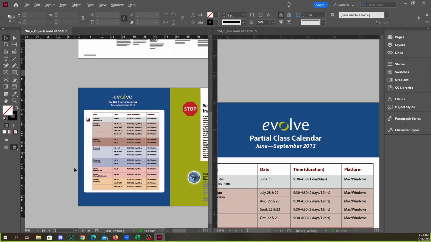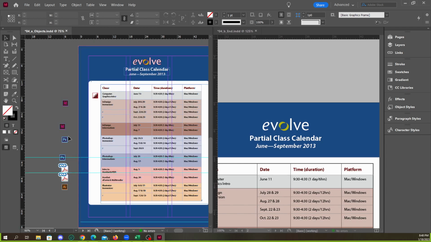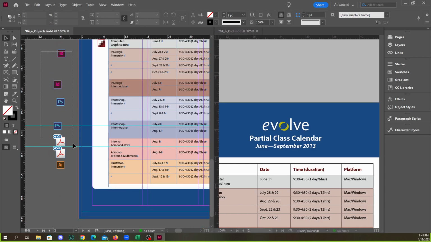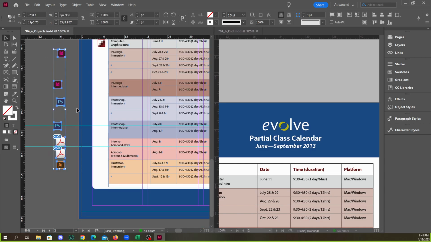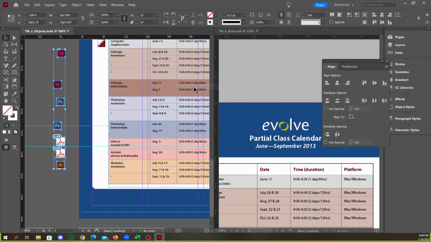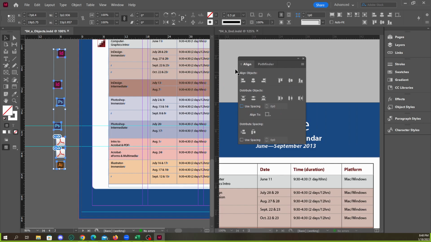Okay, we also have these, so press W to go back to normal view. You'll see all these icons on the left. These need to be lined up or aligned. You can use the alignment buttons here in the control panel, or you can go to Window, Object and Layout, Align. You could open the Align panel and then use these buttons to line them up.